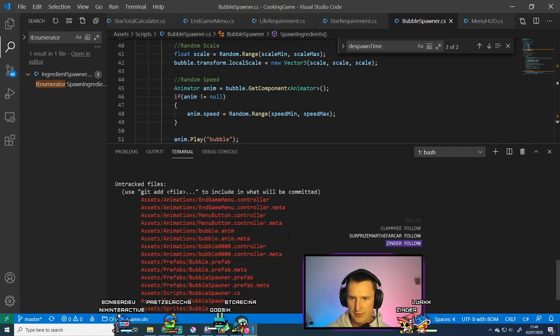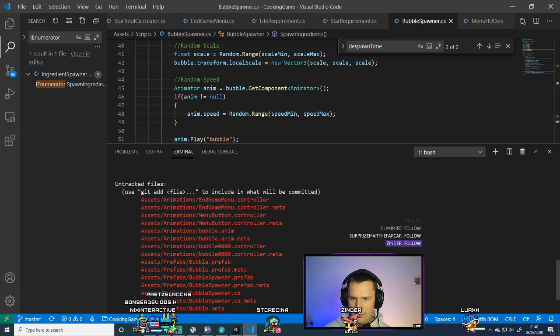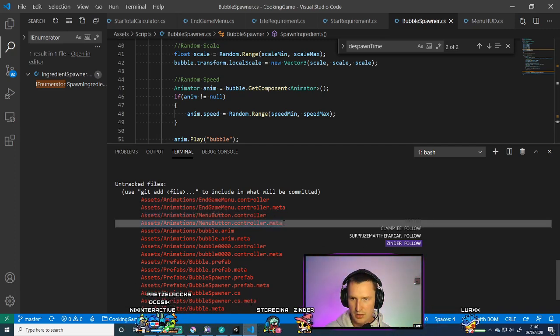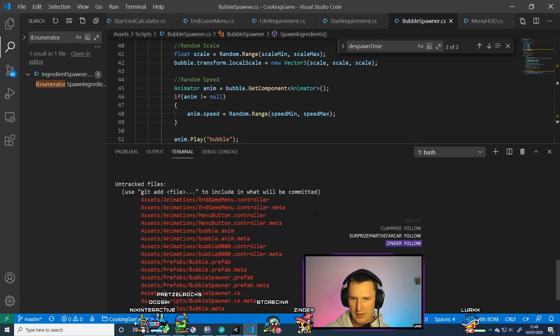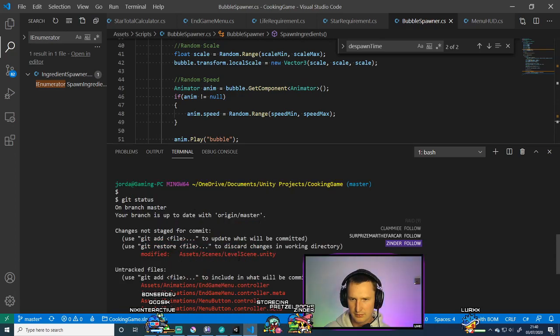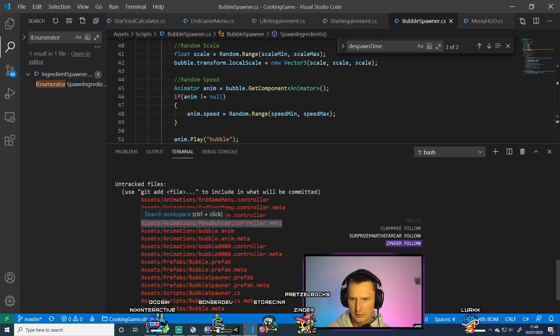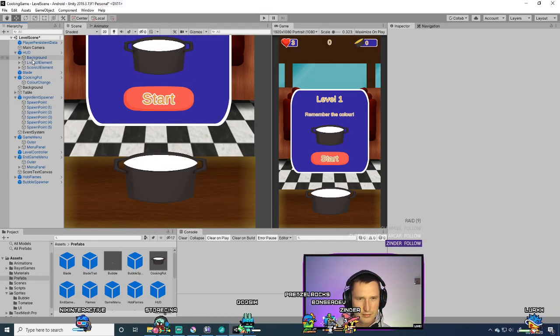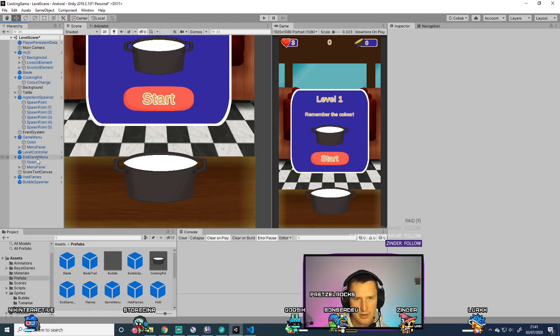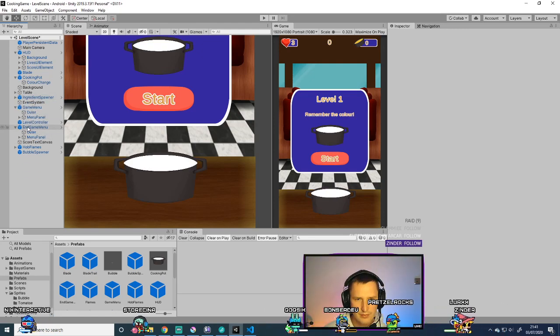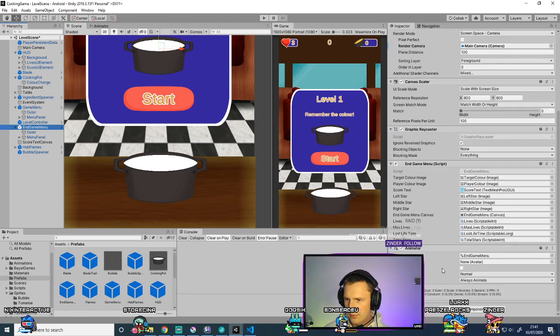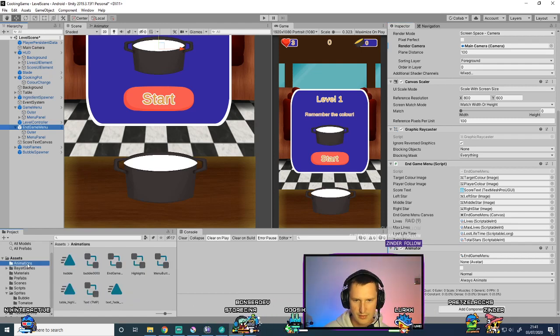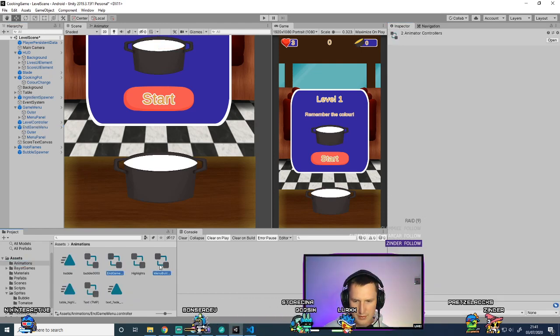Whoa, it's a lot of stuff. So, menu button dot controller. What are these? I don't remember having those. Where is menu button dot controller? Where have I got these from? Don't want that. Don't want that. Go away.